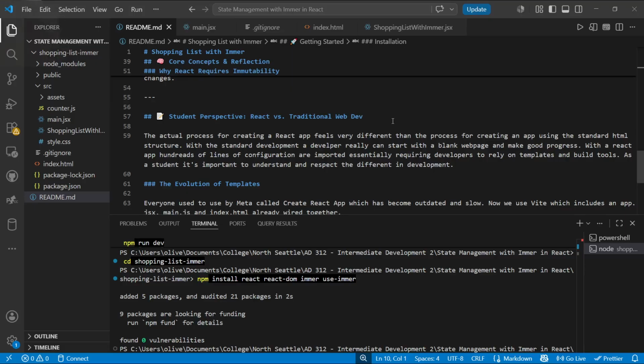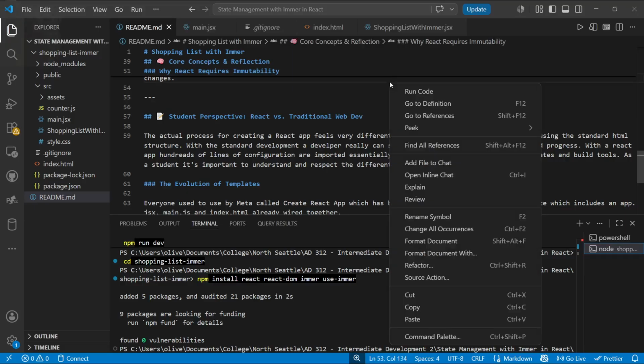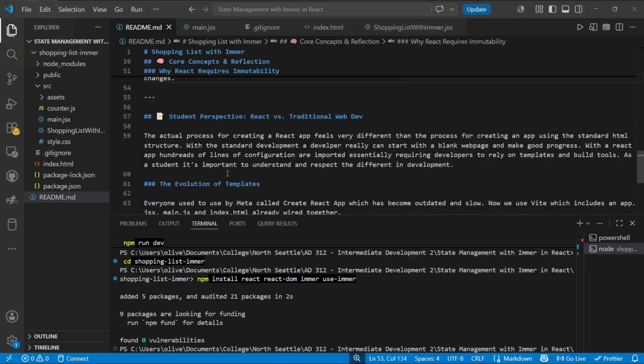Just in general, developing with React, a note from me as a student, it feels different than creating an app using the standard HTML structure, like a website or web app. With standard development, you can really start with a blank page and make some pretty good progress. It feels like a little bit more whiteboarding, and that feels just right. Whereas with React, you have hundreds of lines of code and configuration pre-built in, so you really are relying on templates and build tools to some extent.